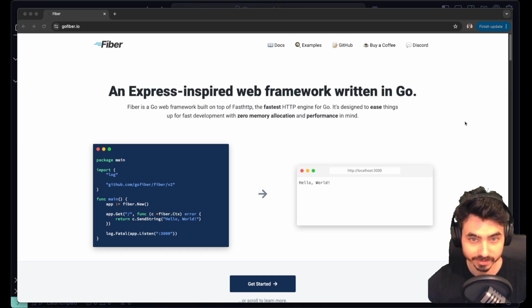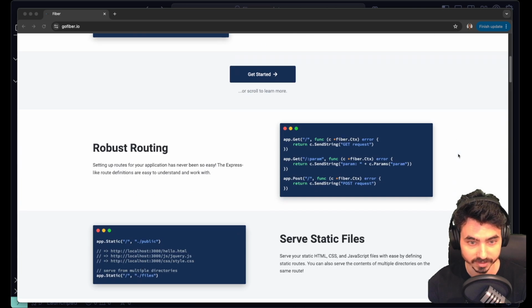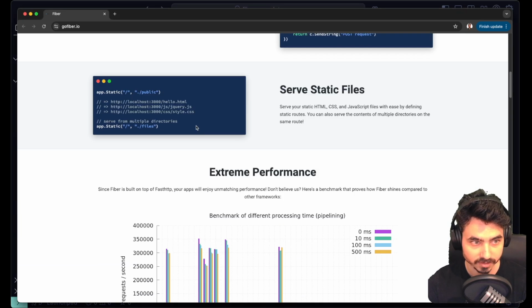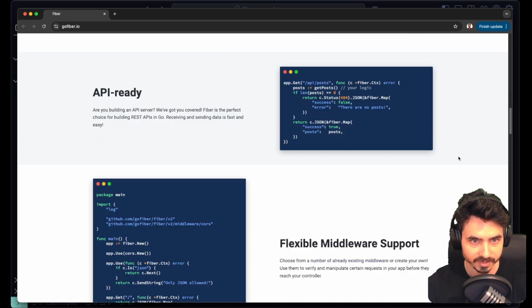All right, so let's learn Fiber. Fiber is an Express-inspired web framework written in Go. So if you come from the JavaScript ecosystem and you worked with Express.js before, Fiber is going to look very familiar. It has really good routing, which is very similar to how Express works. It can also serve static files, and it's API ready.